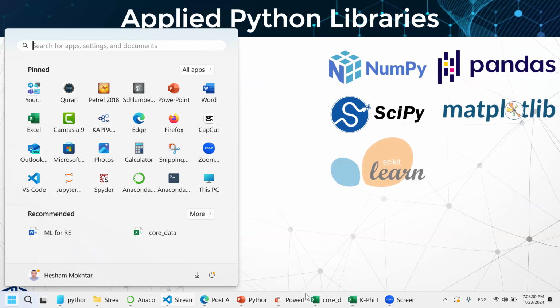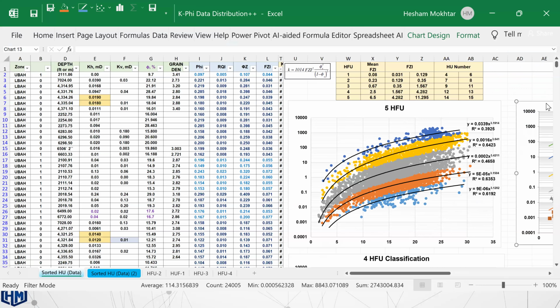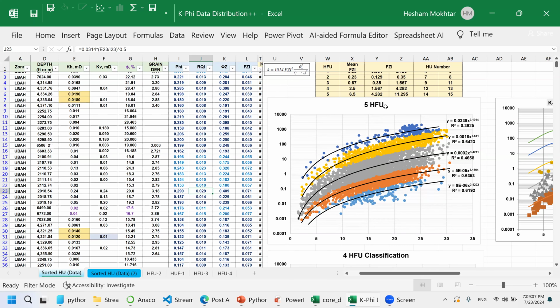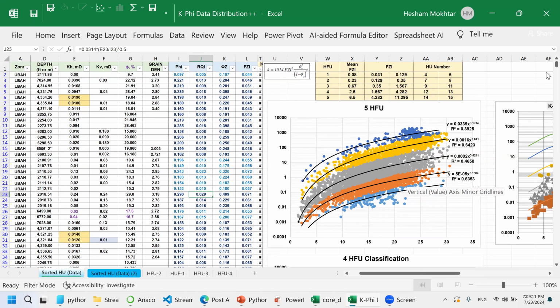So in this example, as you can see, we have routine core analysis data, a huge data set. The standard routine core analysis data has the sample number, depths, and routine data like porosity, permeability in horizontal and vertical direction, KH in millidarcy, KV, grain density, and other parameters. The standard visualization for routine core analysis data is this semi-log plot, with permeability on the y-axis on a logarithmic scale against porosity on the x-axis.